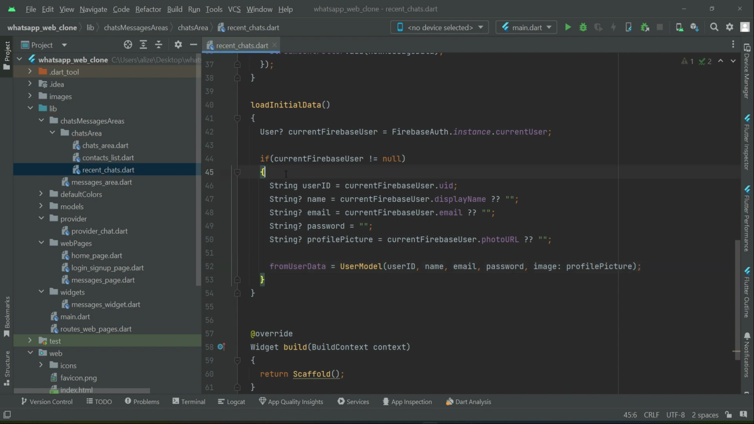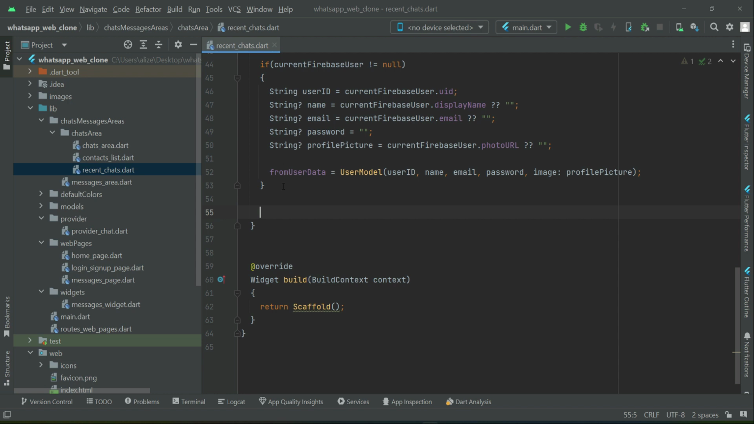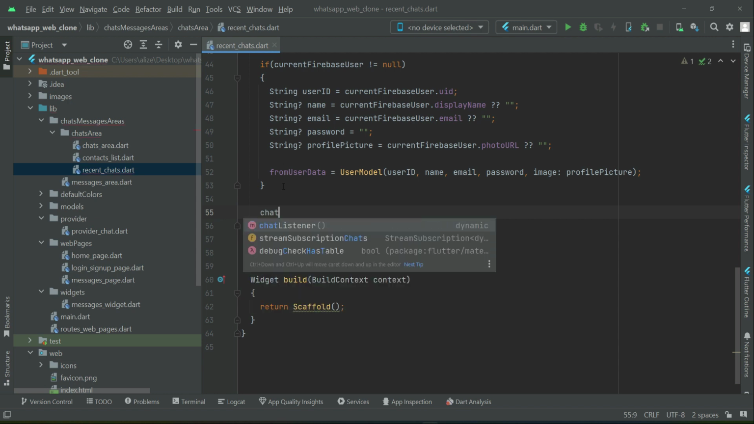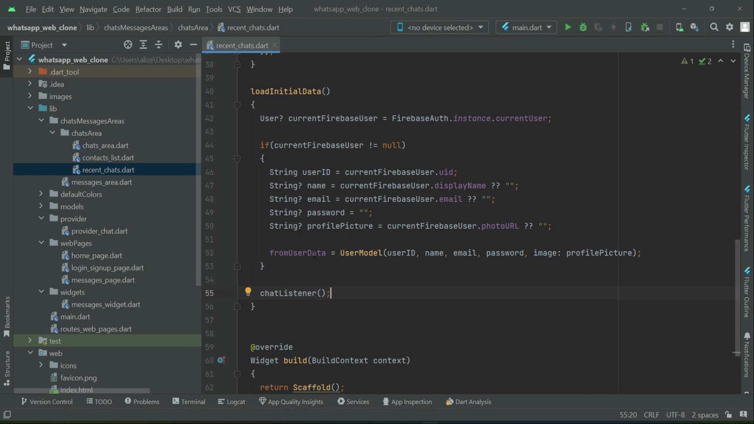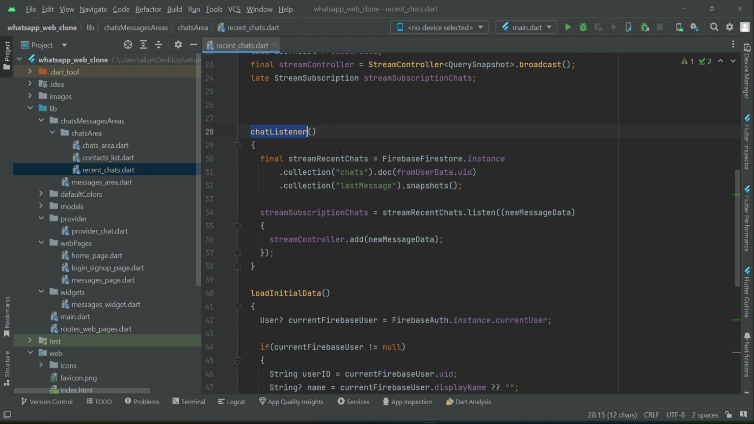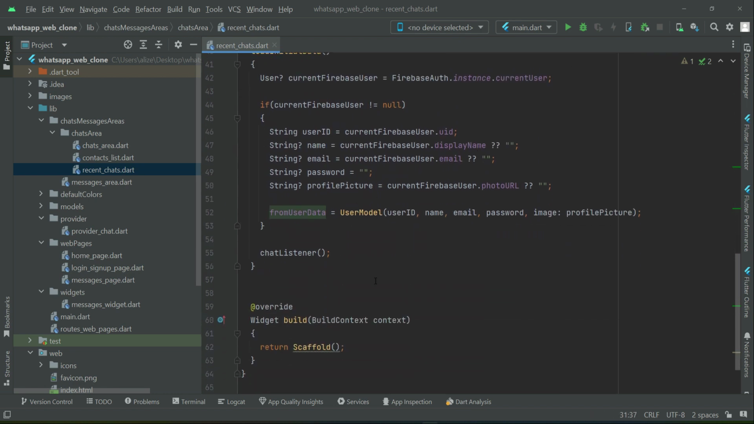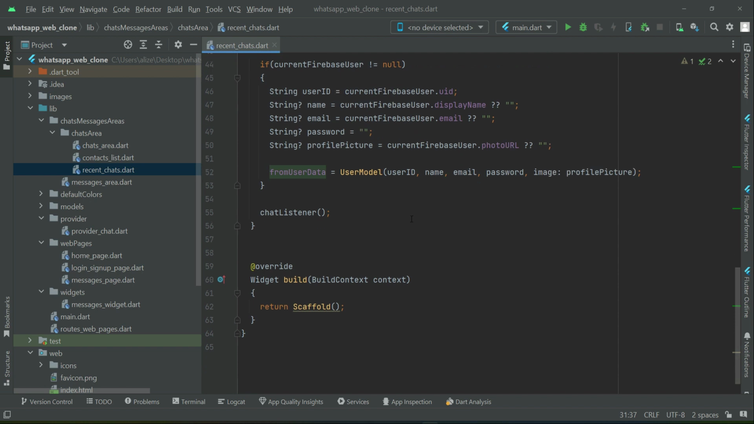And then after the if statement, we will call our chat listener here. As we have the from user information now, that's why we call chat listener, since you know that in the chat listener it depends on the from user data.uid. Anyways, that is the recent chats from the receiver.